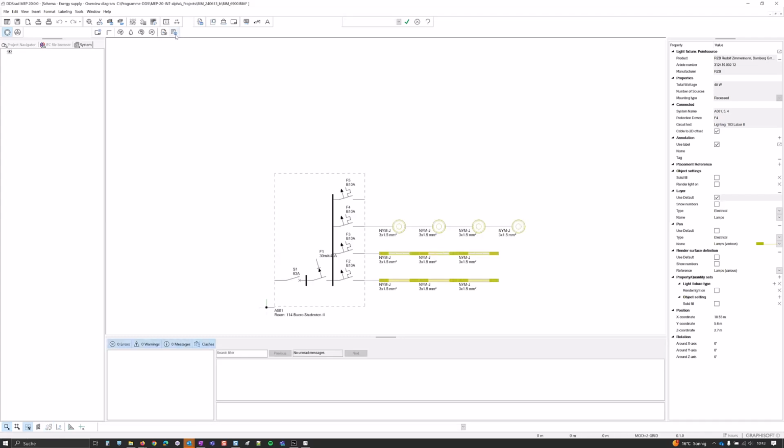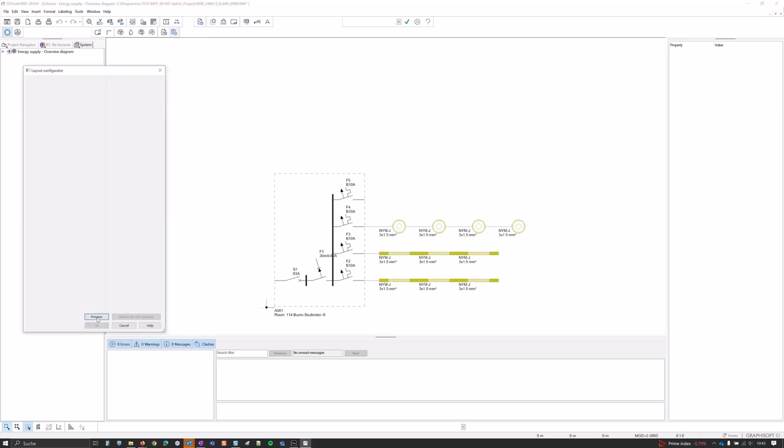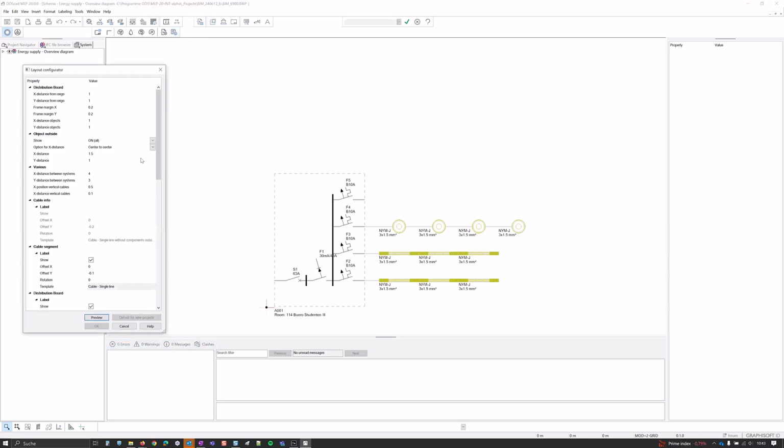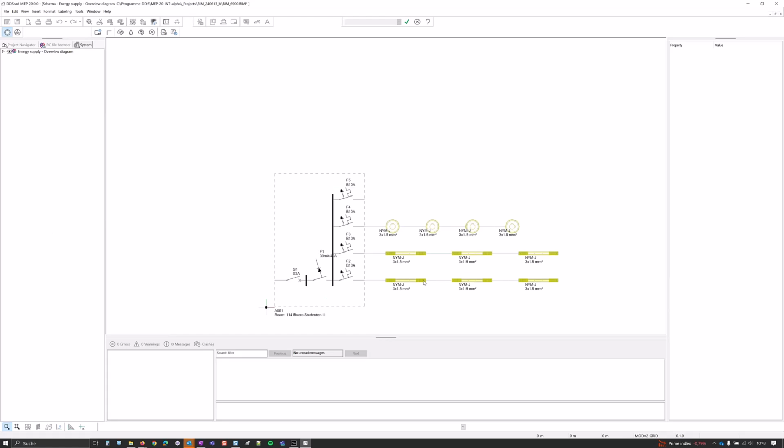That is the point what I wanted to show, this automatically created schema, and here we see all the connected light fixtures. We get complete information about the electrical system here. We see the content of the distribution board, protection device, and the light fixtures.